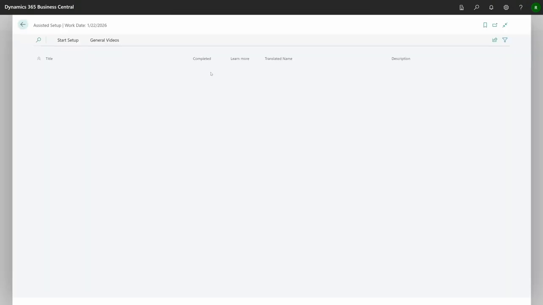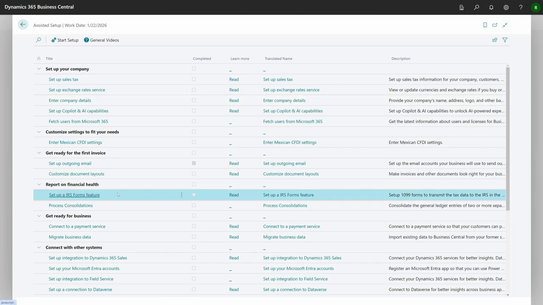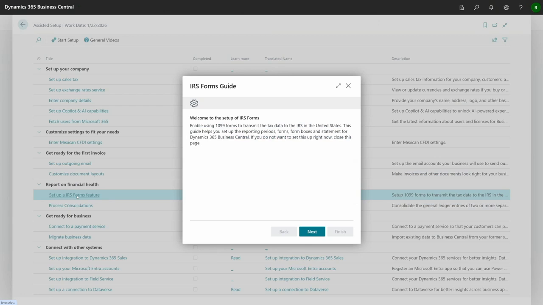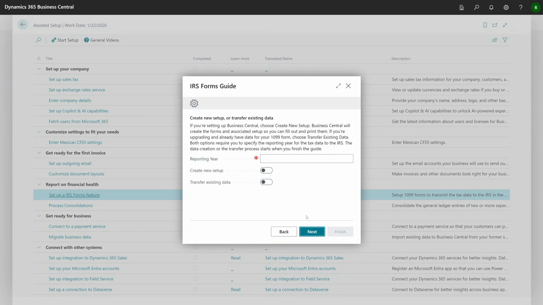And from the assisted setup, you can find the setup and IRS forms feature. And when you click this one, you can see the guide page. On the first step, we explain what it's all about, what you want to get. On the next one, there are exactly a few options Alexander mentioned. So first of all, create new setup. This is for the fresh installation if you're a new customer.